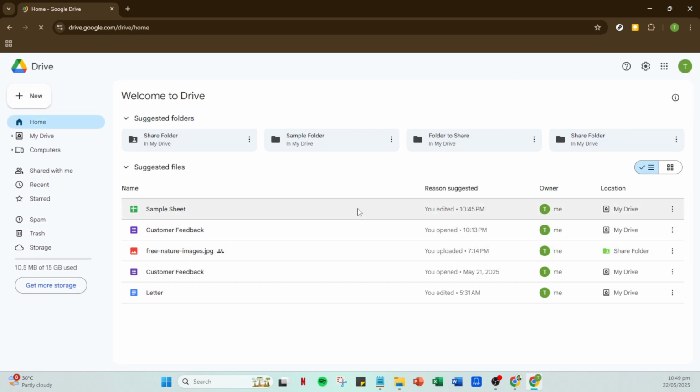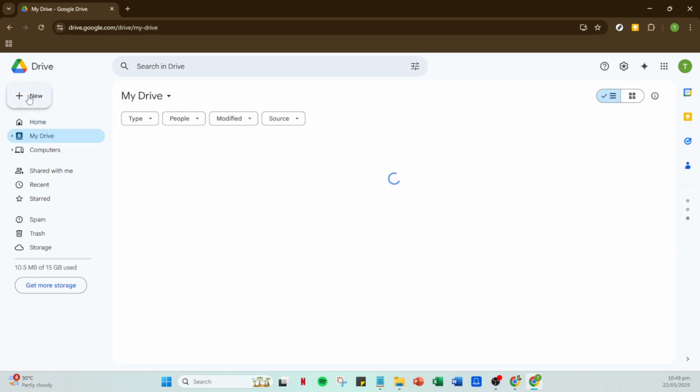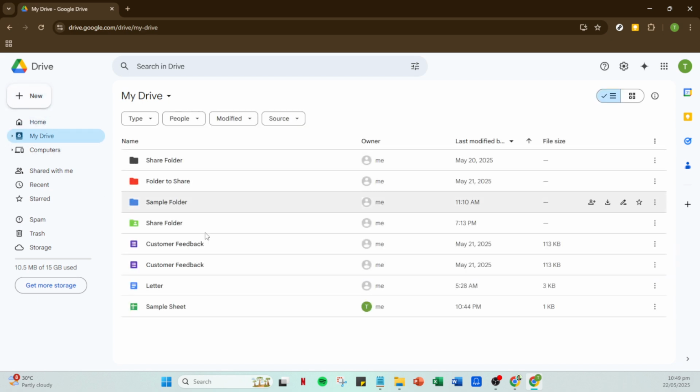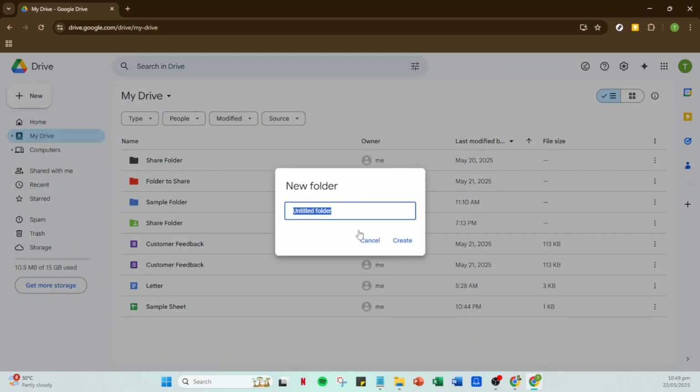Once you're in your Drive, the first thing to do is to create folders to categorize your files. Think in terms of broad categories like work, personal, or projects. This step helps in building a foundational structure for your files, making it easier to find what you need when you need it.